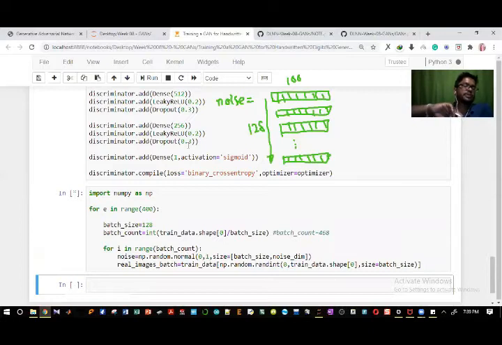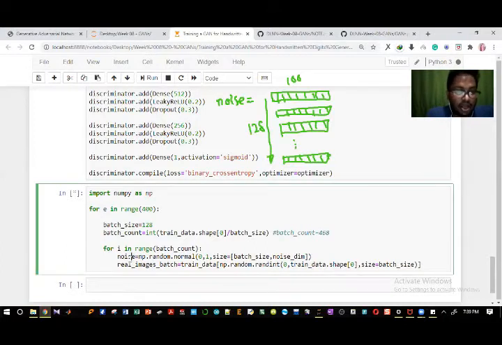So here, what we are going to do, I hope you can understand this one. It's equal to random normal 0 and 1, size batch size by noise dim. So here what's going to happen? We are going to create 100 values, the size will be 100, and we are going to create 128 of them.